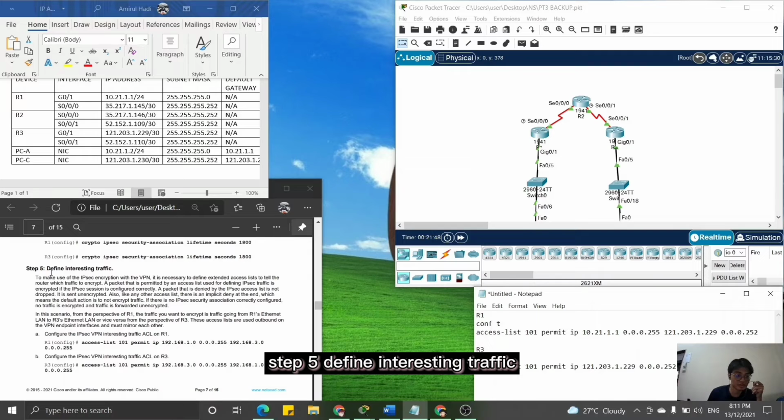Step 5, define interesting traffic. To make use of IPsec encryption with the VPN, it is necessary to define an extended access list to tell the router which traffic to encrypt. A packet that is permitted by the access list used for defining IPsec traffic is encrypted if the IPsec session is configured correctly. So now we must configure the IPsec VPN interesting traffic ACL on R1.